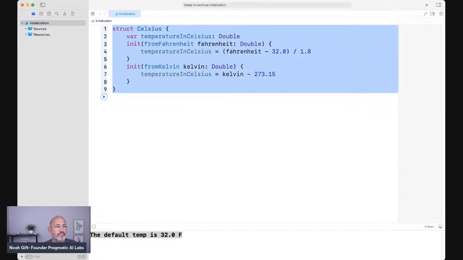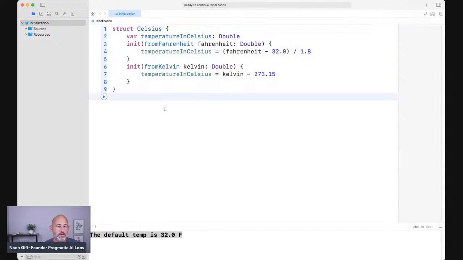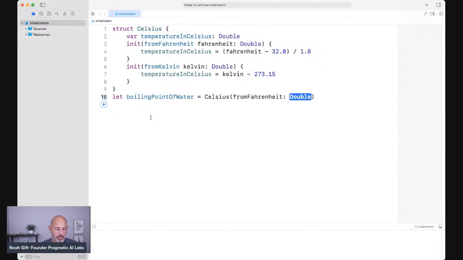So we do some basic calculations inside of here, and those are included. And then how would I actually use this? Well, let's first initialize it, and then let's define a variable. So we'll say let boiling point of water equal Celsius, and then we'll call that from Fahrenheit, and we'll put in 212.0. Okay, and then what does it get?